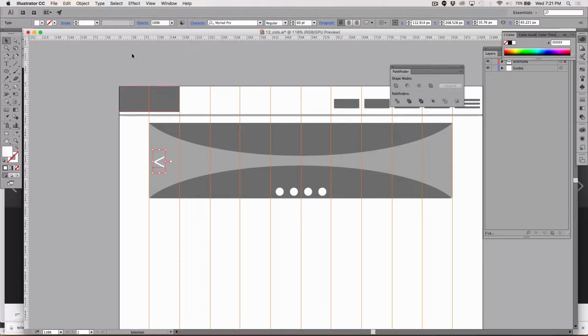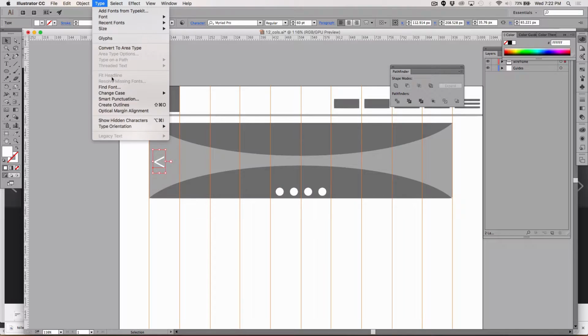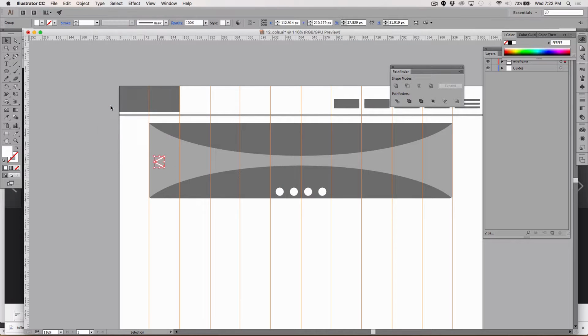And I can do this also if I just want this to be a shape and not be the lesser than or the left bracket. I can do this type and create outlines. So now that's vector artwork and is no longer text. Type, create outlines.